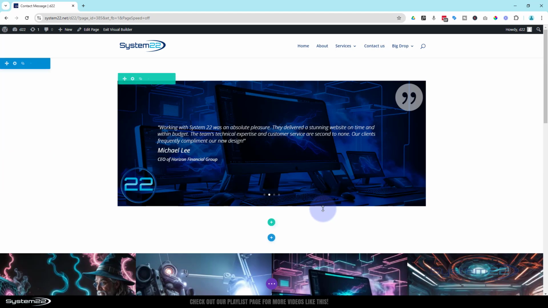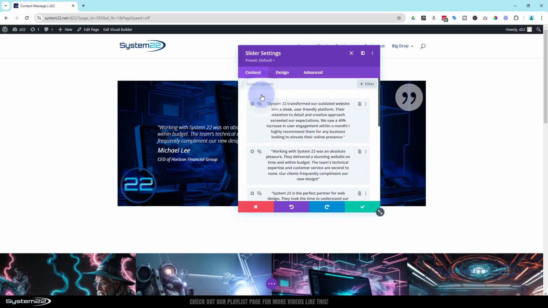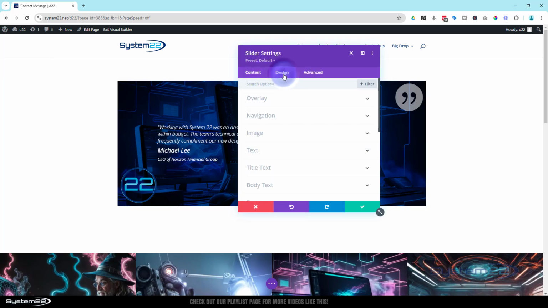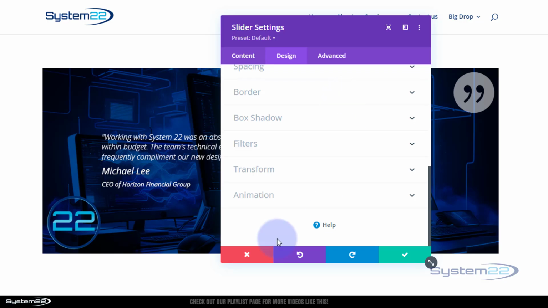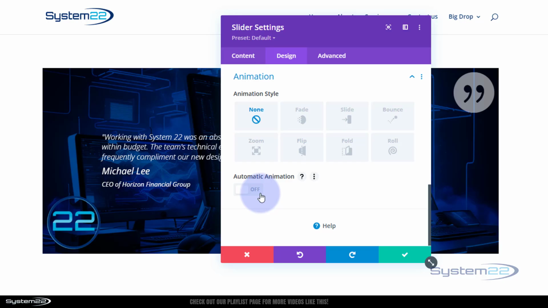Great. Well, let's animate this slider. Couldn't be easier. We're going to go back into our slider module here, over to Design. Roll down to the bottom. Here's Animation. If we open it up, you'll see Automatic Animation.